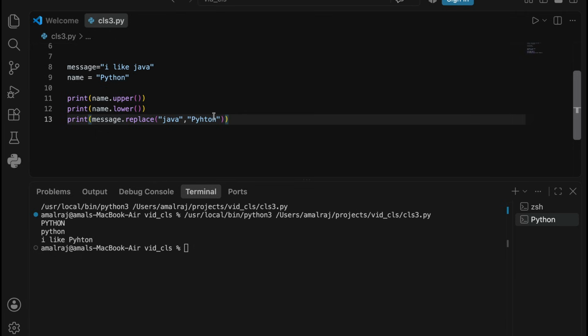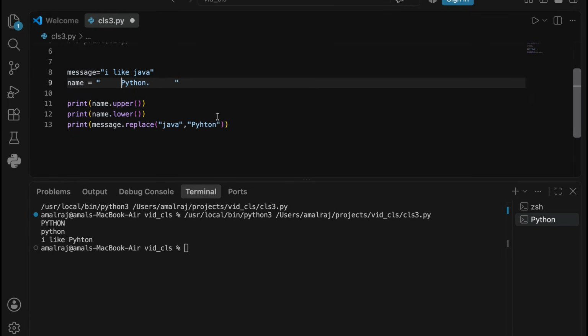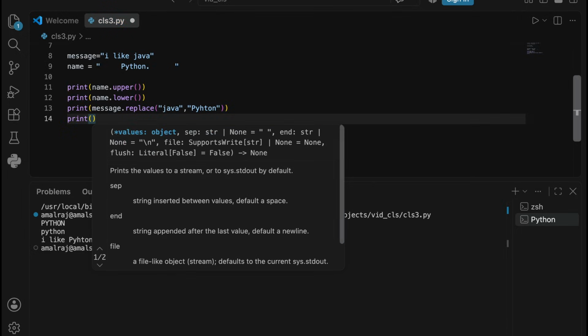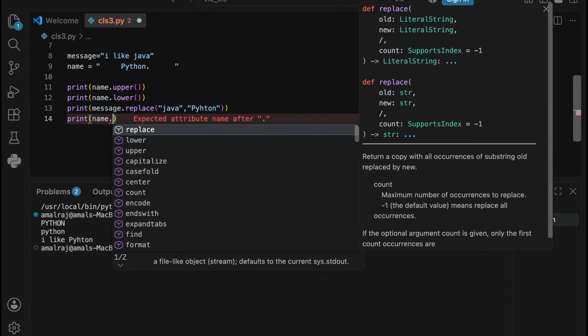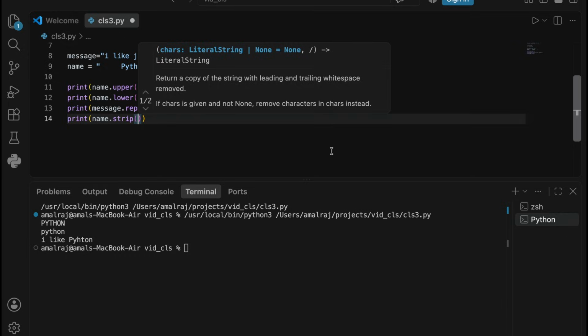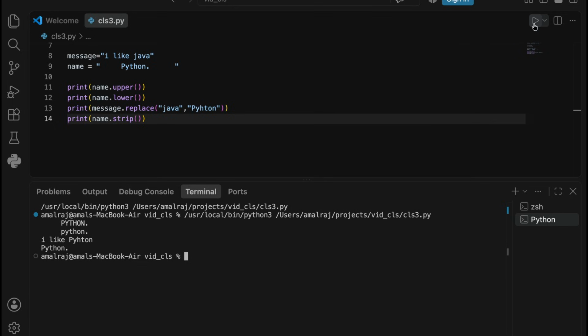Then there is another function, strip. I am adding extra spaces before and after the Python variable. Print name dot strip. Here you can see the strip removes unnecessary spaces from the beginning and end.